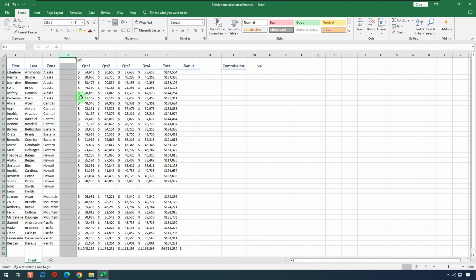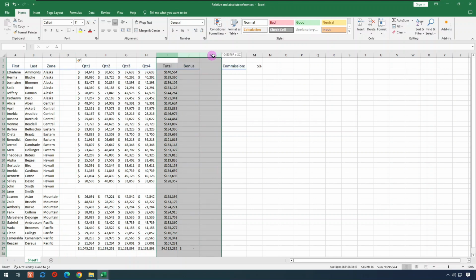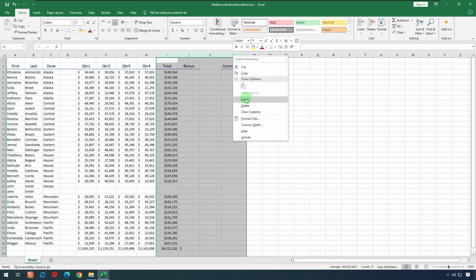Now for multiple columns or multiple rows, you can just select the amount of rows you want to insert and it will insert that many rows. I can select I, J, K, and L and right click and choose insert.